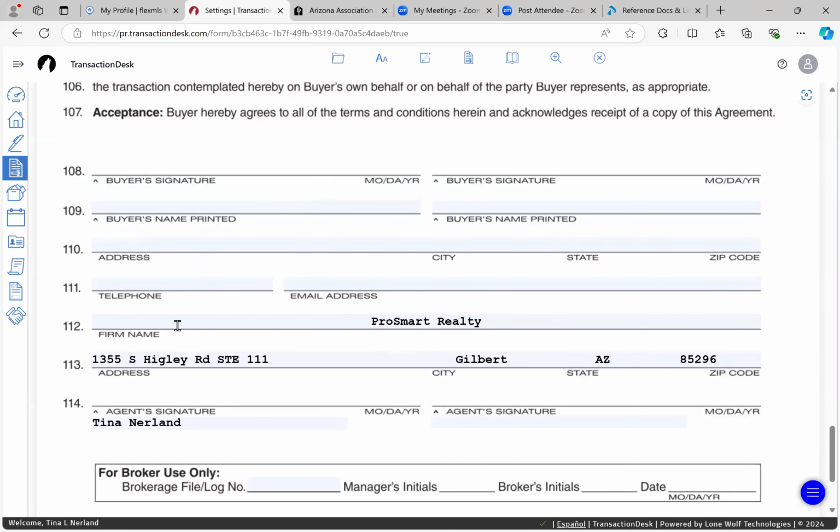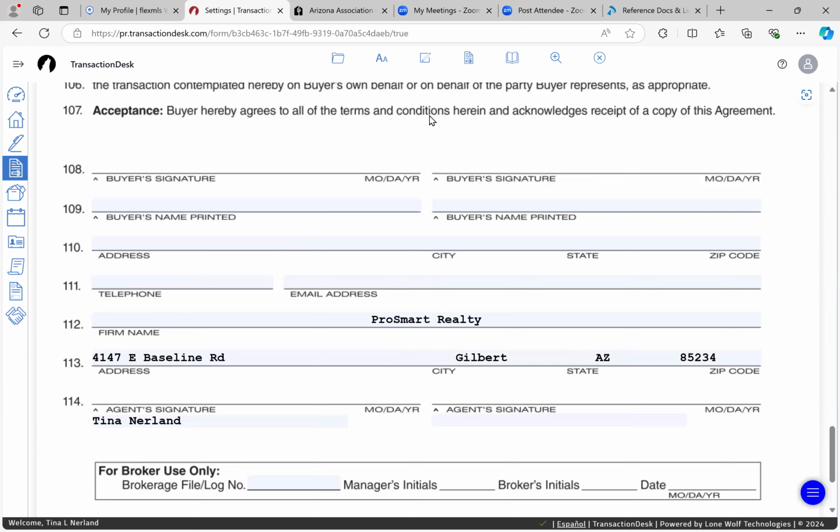Line 112, put ProSmart Realty. Line 113, put our new address, 4147 East Baseline Road, Gilbert, 85234. And then you can put your name down below. This is the buyer's info. So that is it for this one. Go ahead and save it.